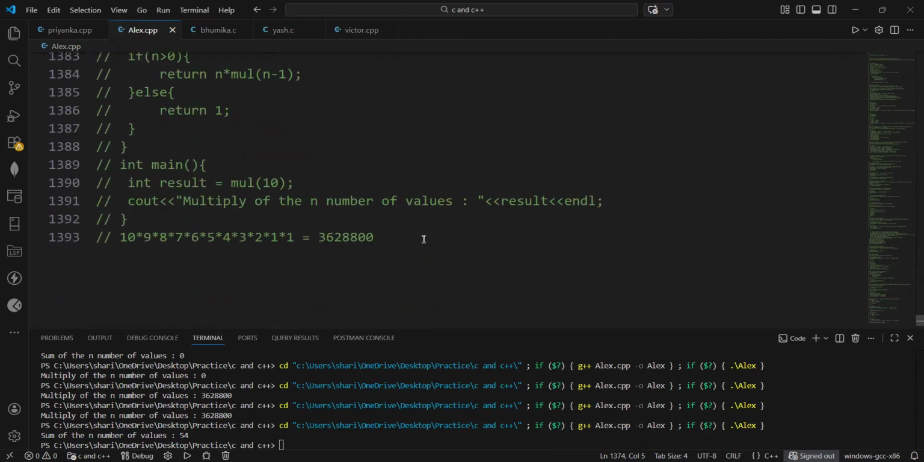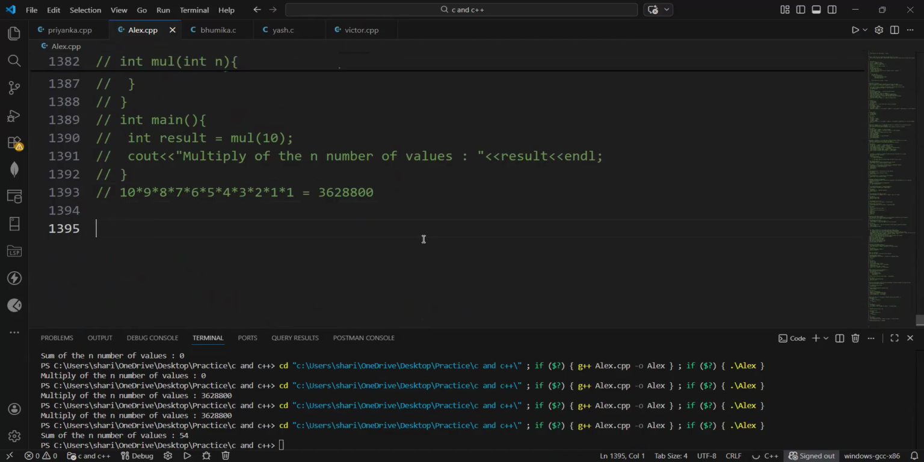Okay, that's clear. Just practice these topics, because your function topic is completed here. After the next class, we start the OOPS concept.